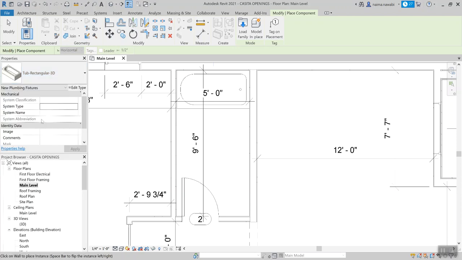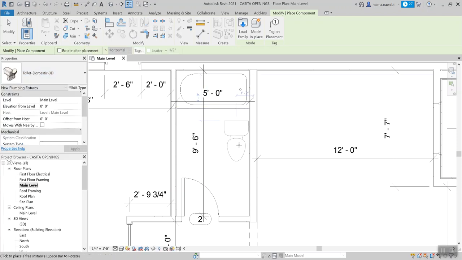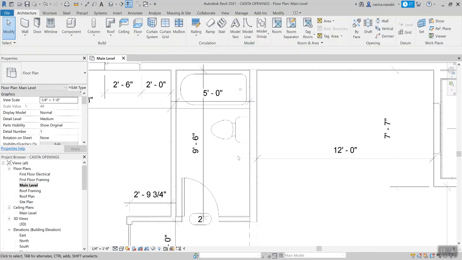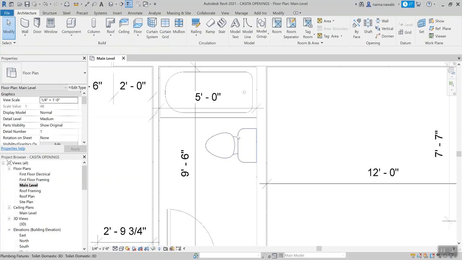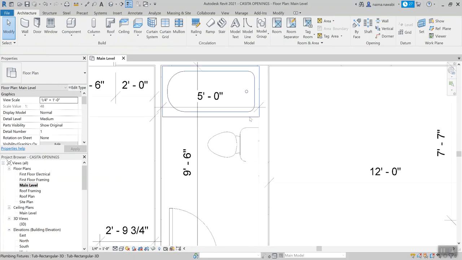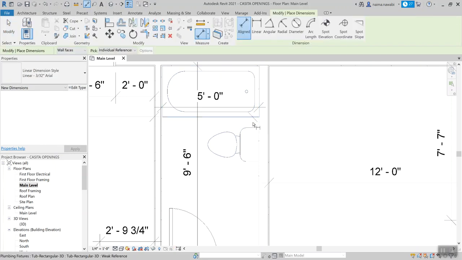I'm going to do the domestic 3D toilet. Again, I'm using spacebar to flip that around, and I'll fix the spacing in just a bit. Then I'm going to hit escape for now. And what I'd like to do is make sure that I have 18 inches between the toilet and the edge of the bath. So I'm going to do my distance from here to here.